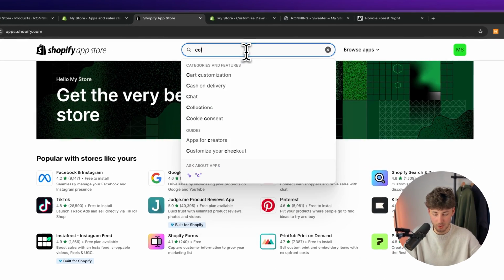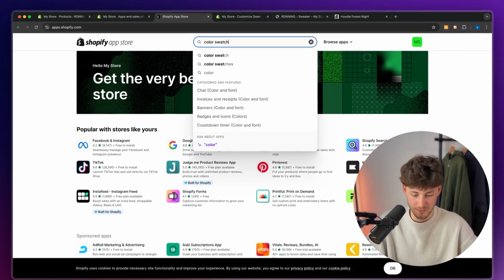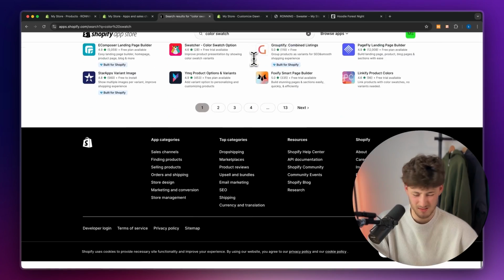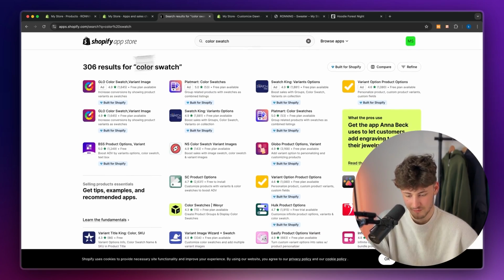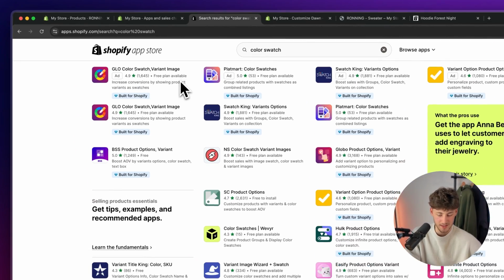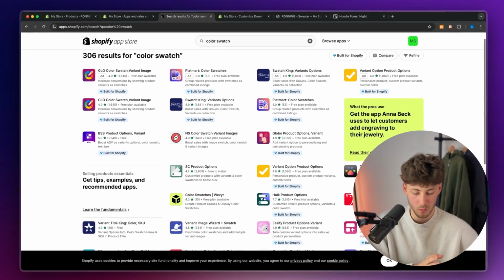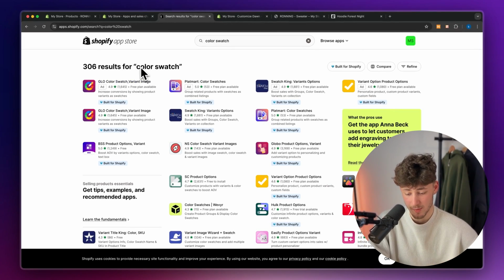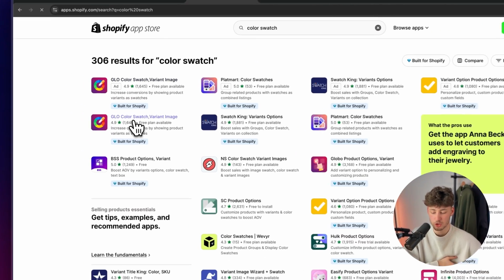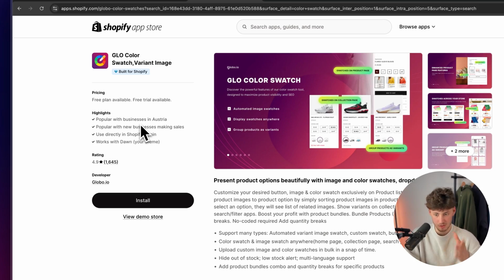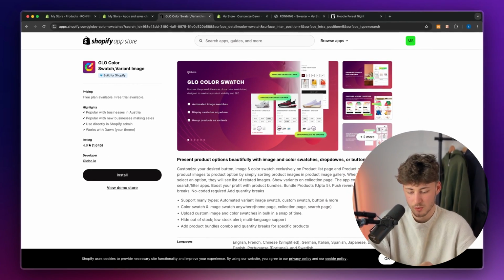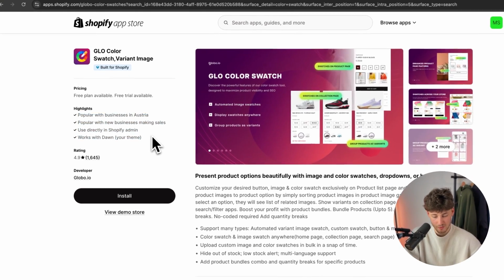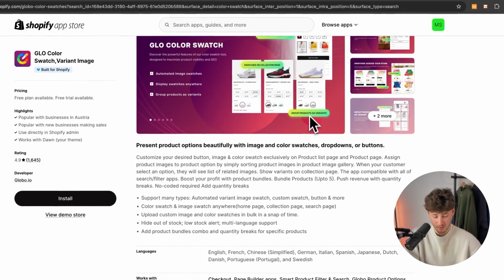So when now actually looking for color swatch, you can basically see that there are hundreds of different apps out there, 306 different results, and you can use all of them. But once again, the most lightweight app and also my favorite is going to be Glow Color Swatch. I'm not affiliated with them whatsoever. I'm not partnered with them. I just genuinely have to say that I do like their app.